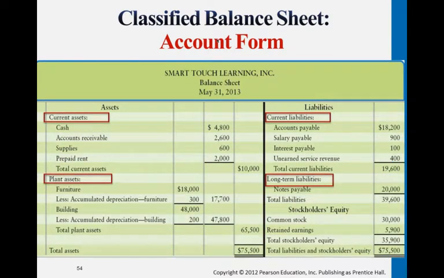We still have the left side asset, right side liability and equity. It's just that on the left side you see the current asset section, and then you see the plant asset section. So plant asset and long-term assets are interchangeable terms. Plant asset represents long-term asset. Current asset and short-term asset are interchangeable terms.